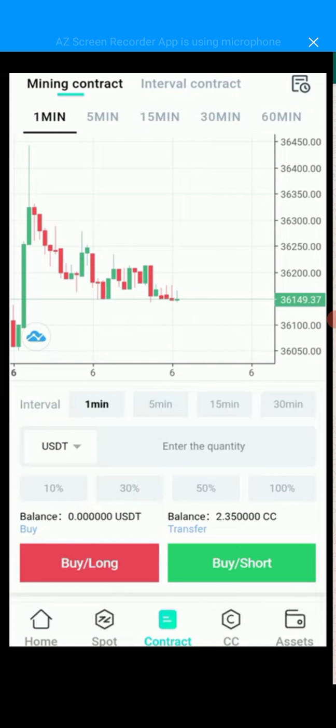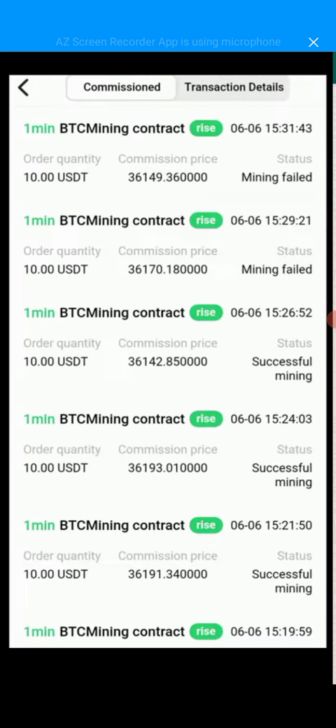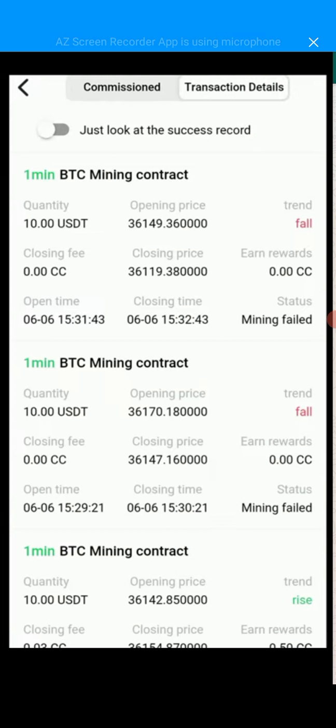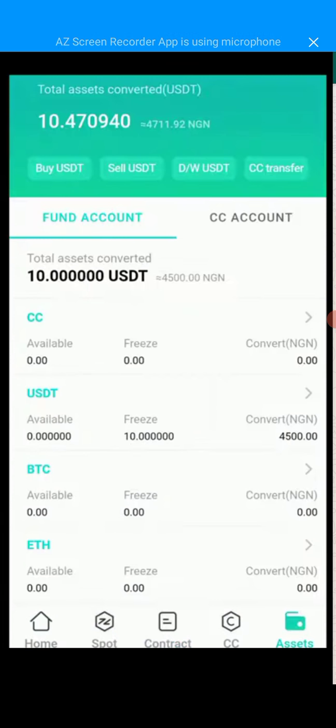Okay, now that I've participated successfully, in the next 1 minute we'll know whether it's going to go down. And you can see mining failed. Okay, it has failed because it went down. Okay, this is the 9th task I just performed. Let me go to my asset. You can see now it still remains the way it is.